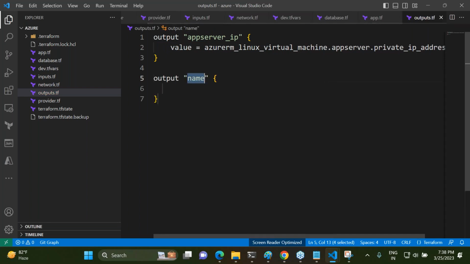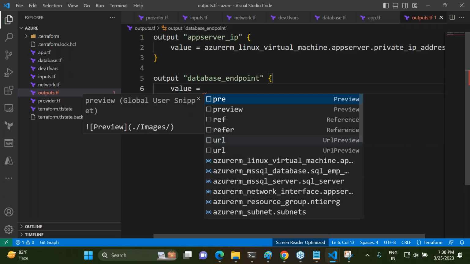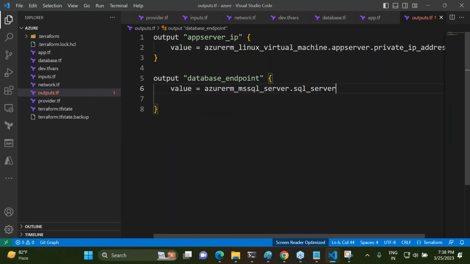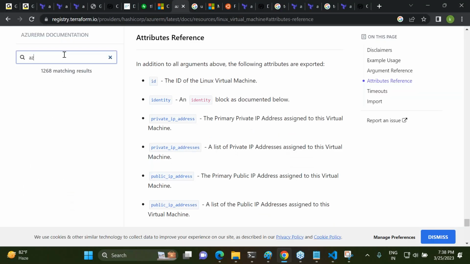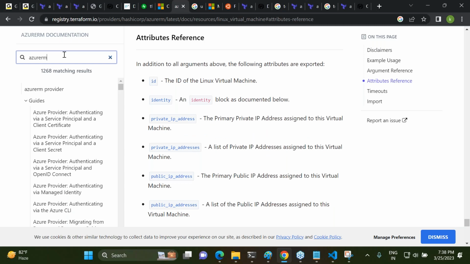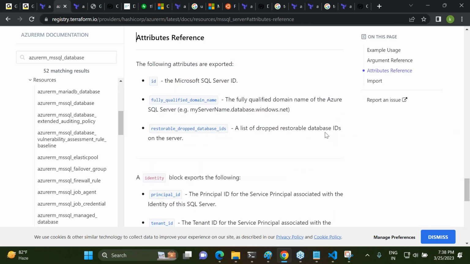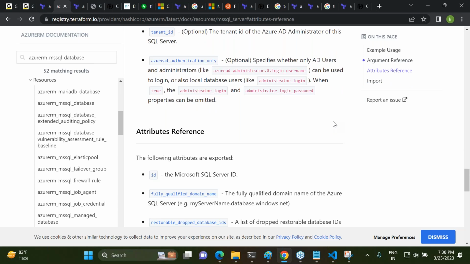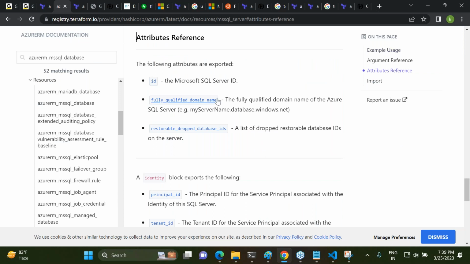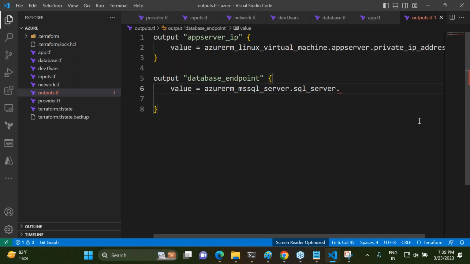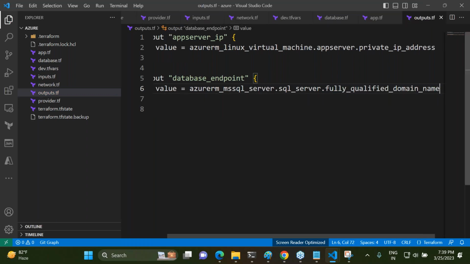Output, okay, database_endpoint, value is equals to azurerm_sql_server. Okay, let me go with azurerm. I think we have this open over here. Okay, so what is this? SQL server. And in SQL server, if you try to look at outputs, are you seeing fully qualified domain name? So I'll be trying to give the fully qualified domain.